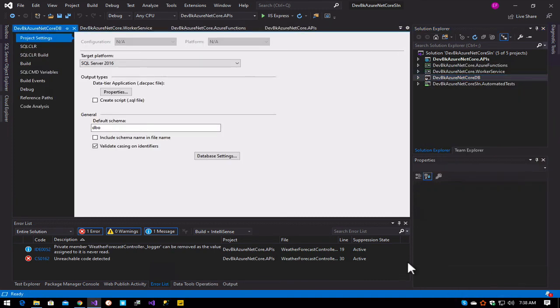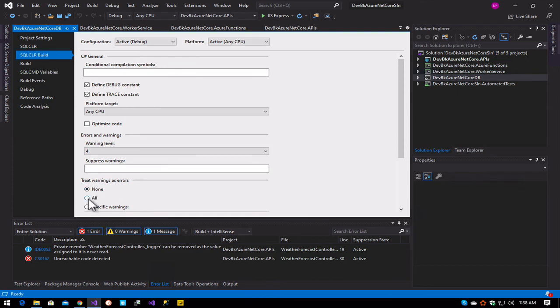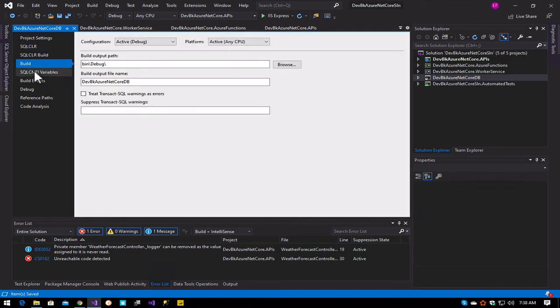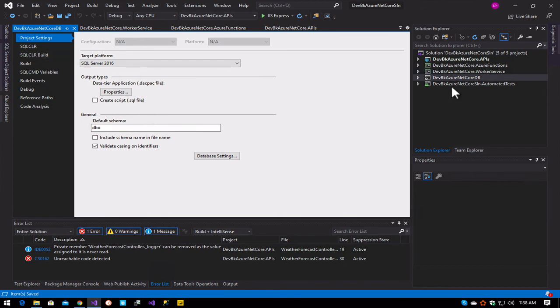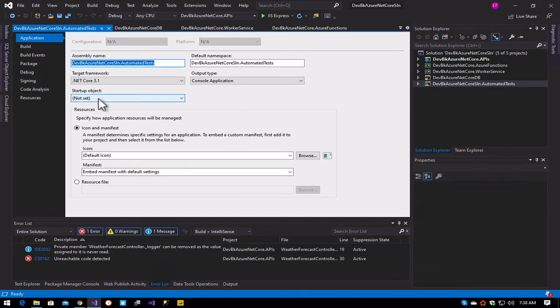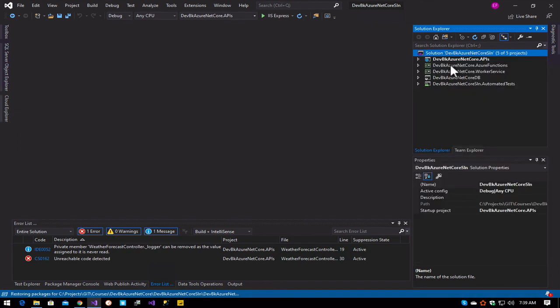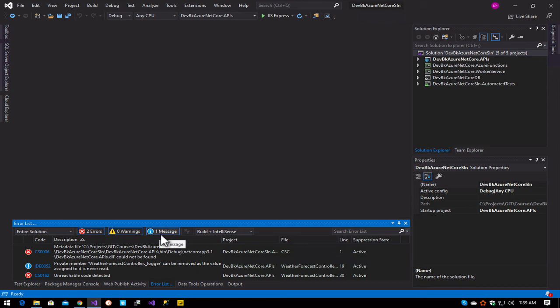In the database, we can actually do something similar. We can go to, I believe it was SQL build, treat warnings as errors. Okay. And automated tests also treat warnings as errors. Okay, I'll close all the documents for a second now, and we'll go to rebuild solution, and you will see that now I have this reachable code detected, moved from warning to error, and it will not allow me to build the application.